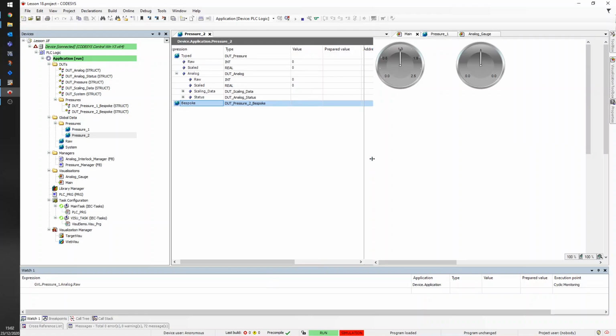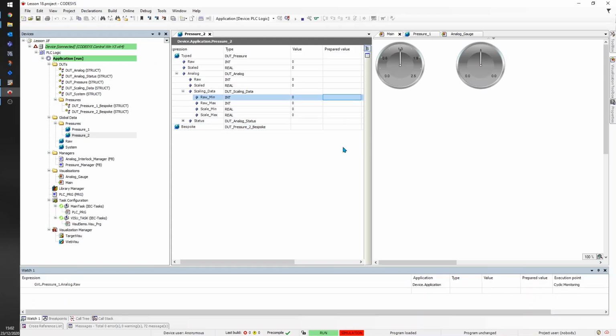Because it's in its own global block, it's its own sort of data set. Changing one won't affect the other, which is exactly what we want it to do. So let's give it some scaling data. I'm going to do the same, 4,000 and 20,000, and give it a min of 0, but this one is going to be to 10. So let's download that. So I get my automatically scaled dial, and then if I give it a raw value of 12,000, so 50%, I'd expect that to go in the middle, which it does.